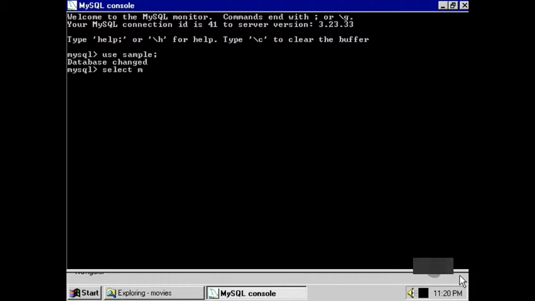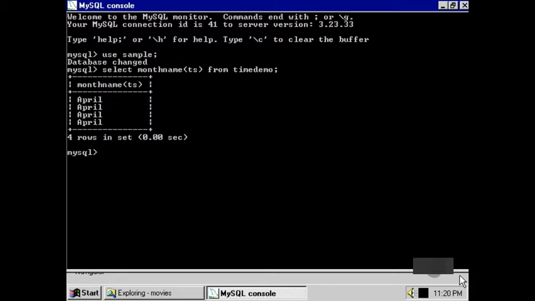The first of these functions is called month name. That's the first one we're going to look at. And it takes one argument, and that is the date, in this case, the timestamp column from the time demo table. April is what the function returns. The reason there are 4 rows there is that there are 4 rows in the time demo table.